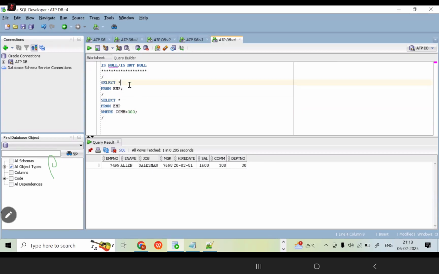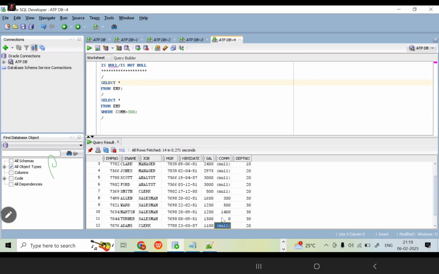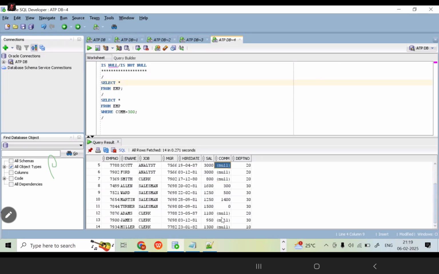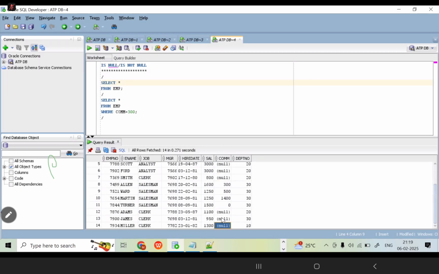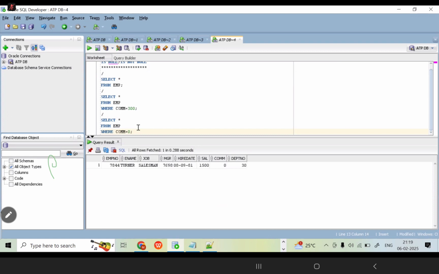Next I am going to run this query: the employees whose commission is 0. How can I write the query? SELECT * FROM EMP WHERE commission equal to 0. Okay, well and good. How many employees have a commission of 0 as per this table? Only one employee.